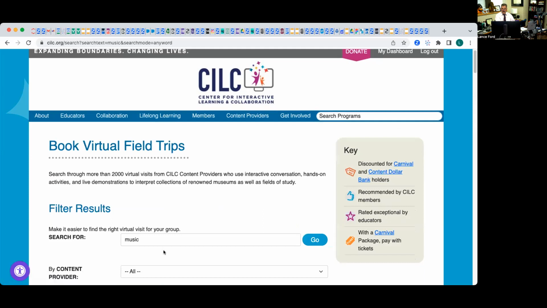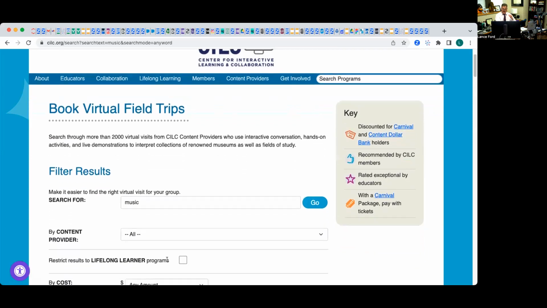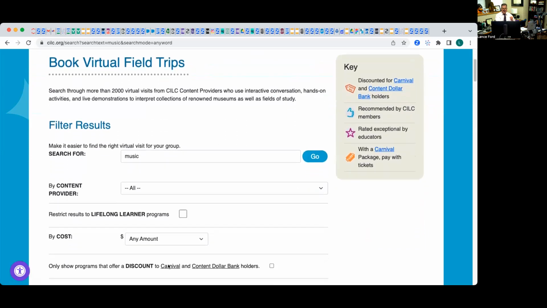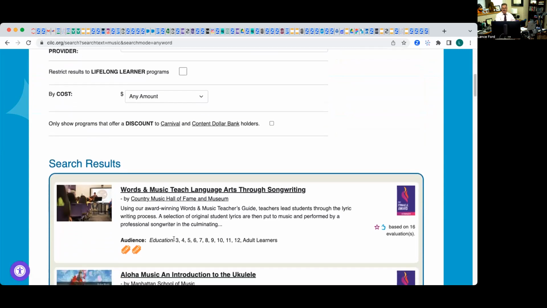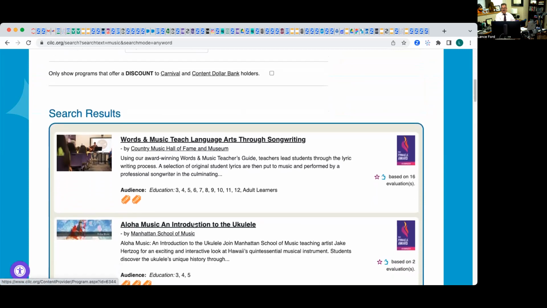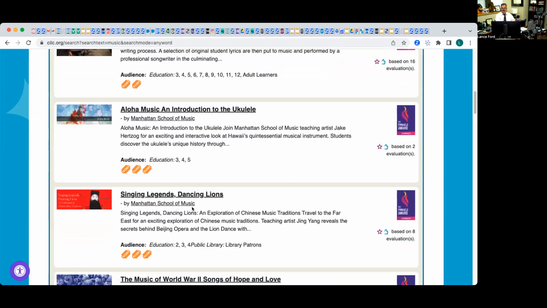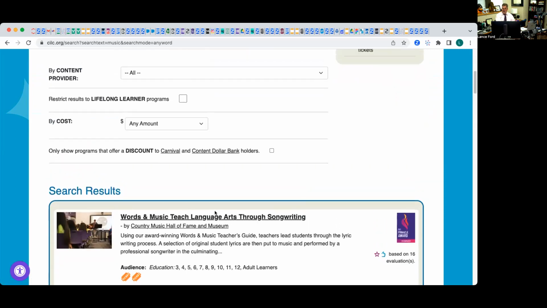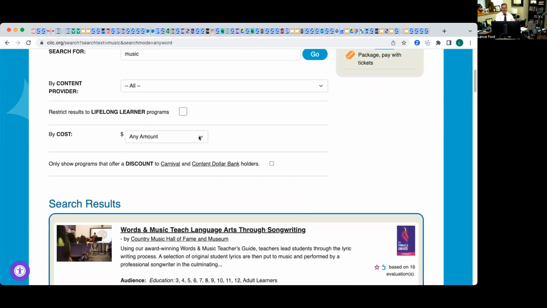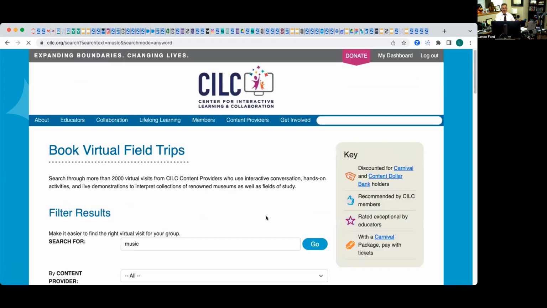It's not like searching the web for music, okay? You're looking for content providers that actually offer programming through live synchronous video to your classroom via Zoom or other platforms. So I'm scrolling down through here. Aloha Music, Introduction to the Ukulele, Singing Dancing Legends, and some of them are for free at no cost to you. Some of them are for fee. So if you're concerned about fee, let's just revise this search for free.